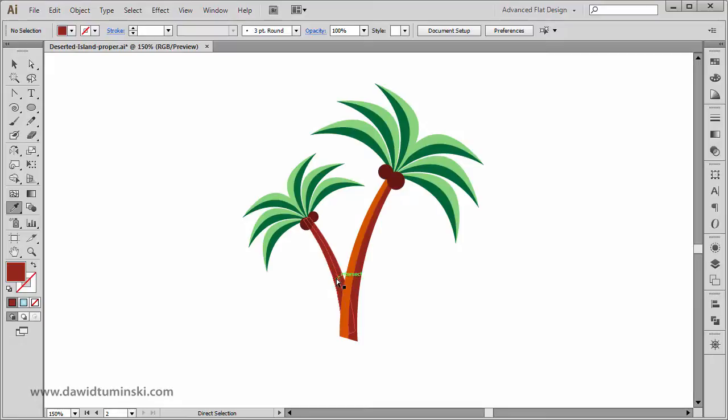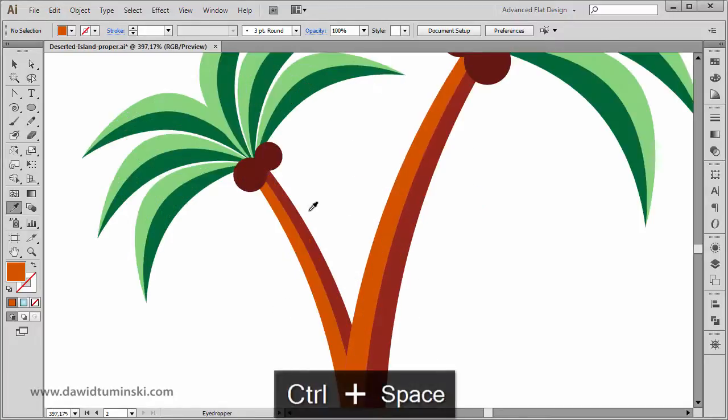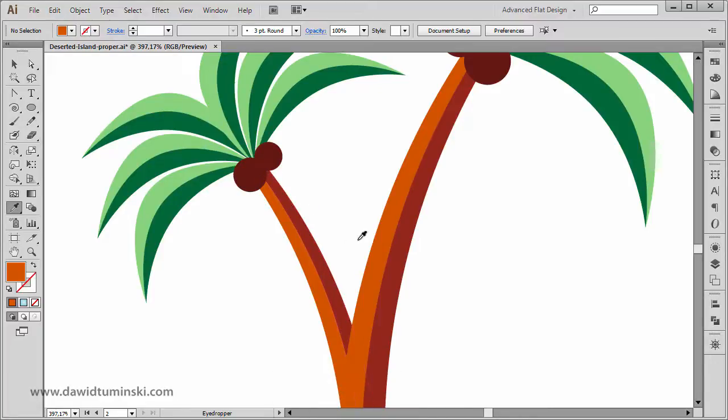And again, I'm going to hold down the Control key to revert to the last selection tool I used, which was the direct selection. And I'm going to press on this left part of the stem, and I'm going to sample this guy right here, because what I'm looking for is a nice contrast between this part of the stem and this part of this bigger palm tree. Let me just zoom in.